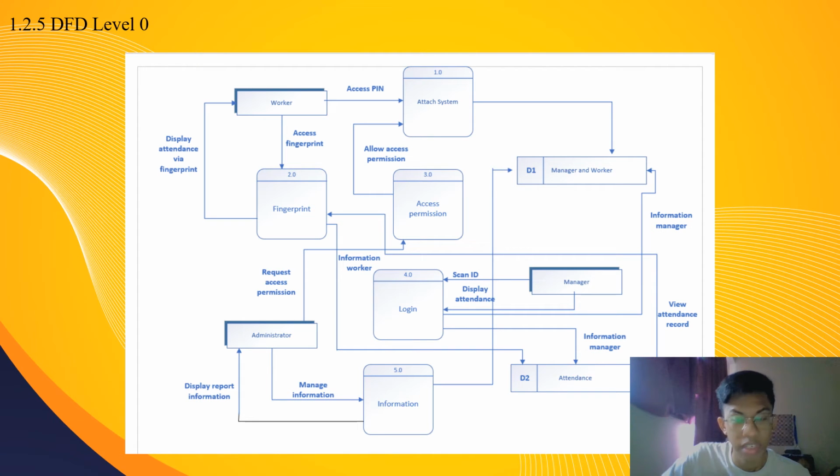For the DFD level 0, the worker will access the system using access PIN, and then the worker will access the system using fingerprint, and then worker data will be sent to attendance. Information about the worker will be sent from attendance to the data store.